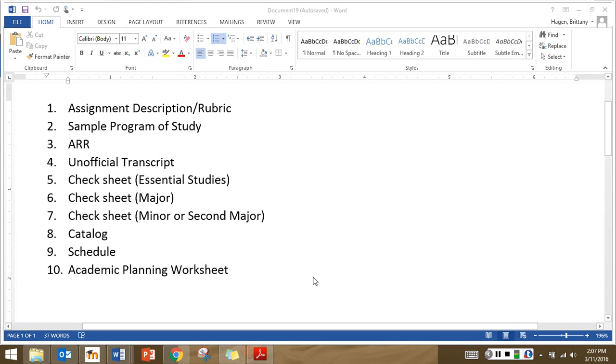The purpose of a check sheet is to show you what classes you've taken and which ones you still need to take as part of your degree requirements. Those are pretty handy documents, and you might have seen them when you're working with your advisor. Another purpose of this assignment is to knock the socks off your advisor. You want to impress them. You want to have your schedule for the next couple semesters ready to go.